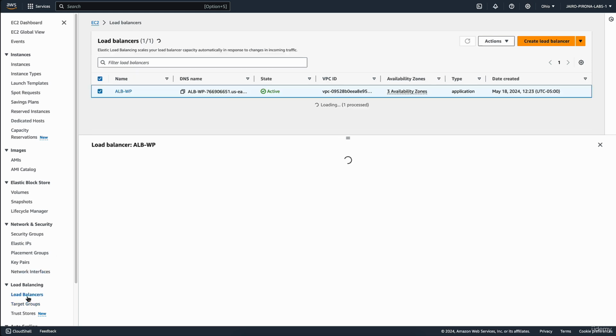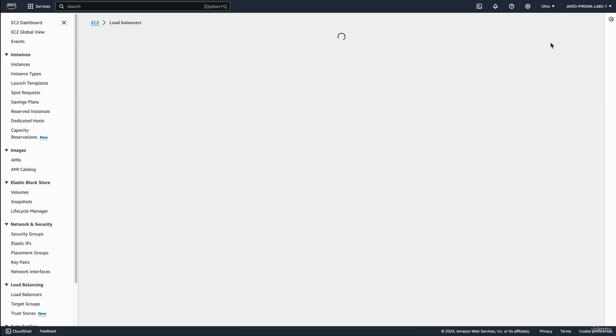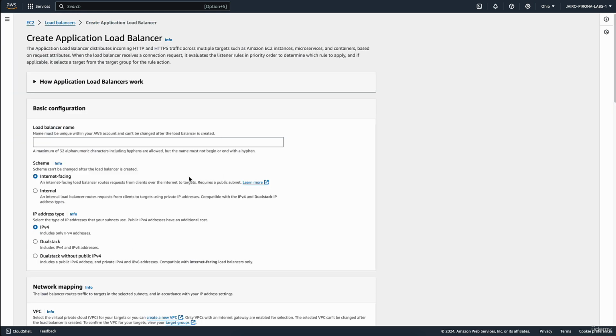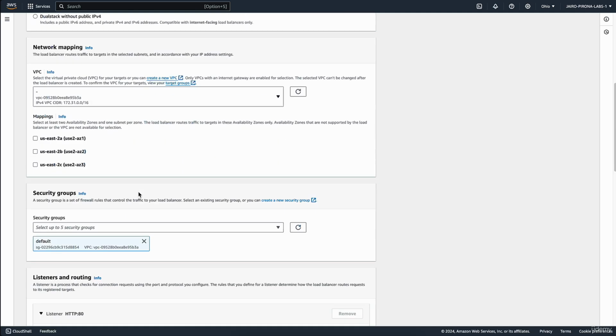Now, let's go to load balancers. Create. In ELB, create. Let's create the ELB to associate it with the target groups. So, I will give it a name like ELB Gallery. It will be exposed to the internet. Below, I choose the VPC and all the availability zones.